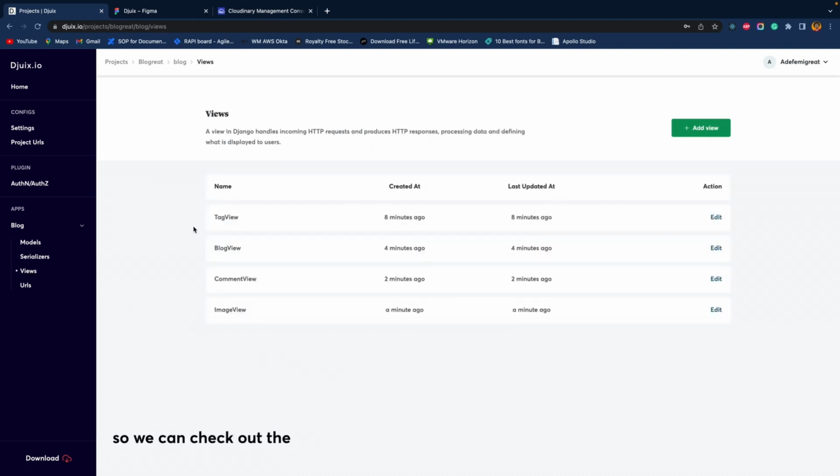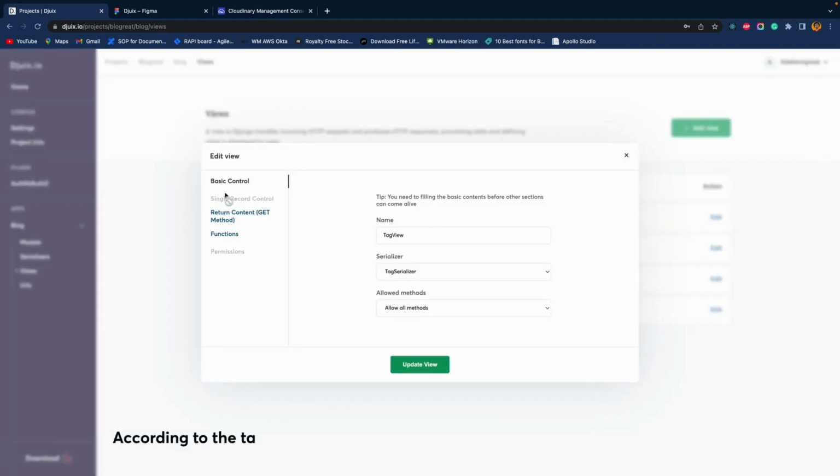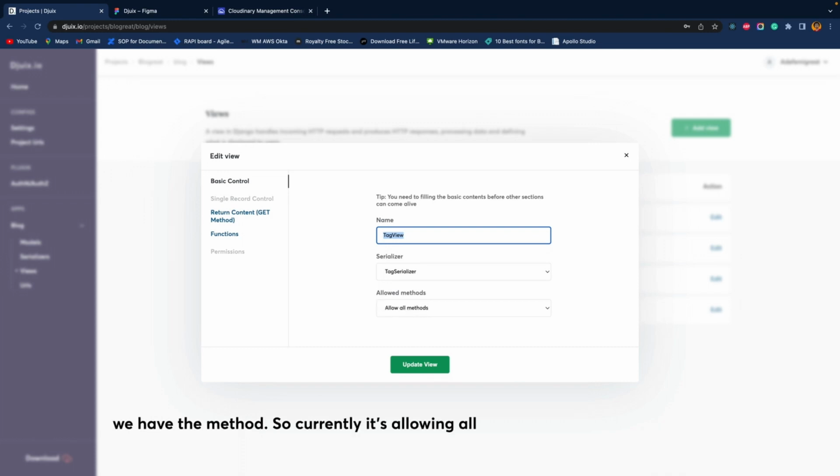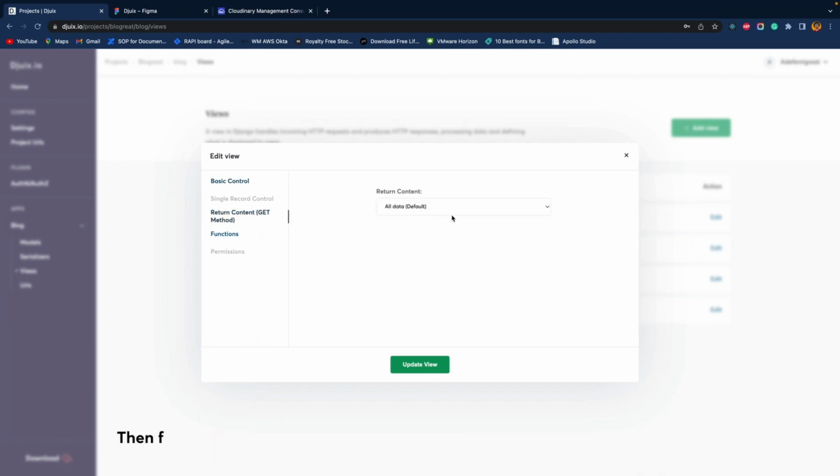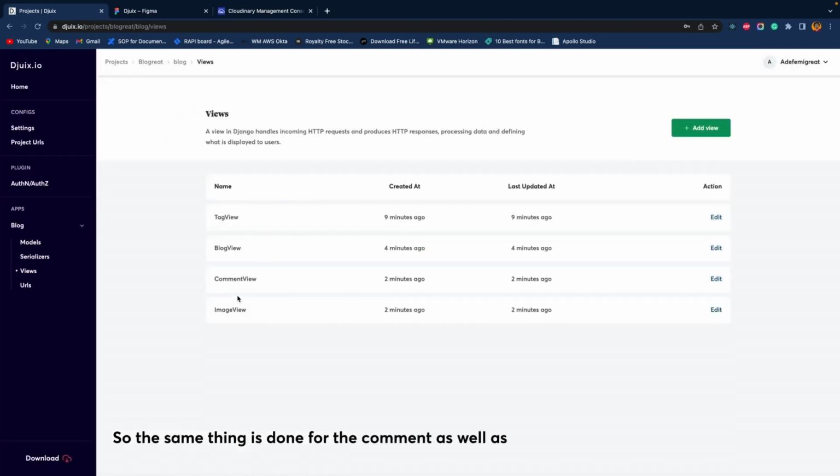So we can check out the tag view. According to the tag view, we have the name, we have the serializer, and we have the method. Currently it's allowing all methods, and we need this to be able to create tags from our serializer view later on. Then the return content is returning all contents. Then for functions, no function is specified. The same thing is done for the comment as well as the image view, and that's okay.